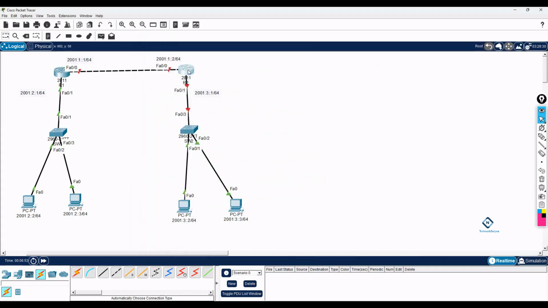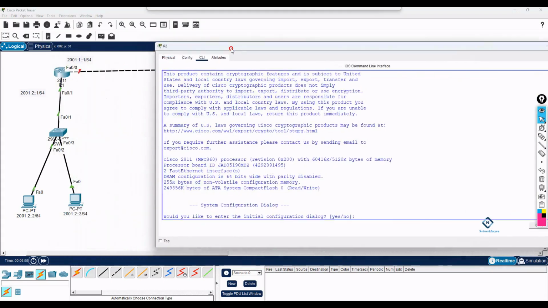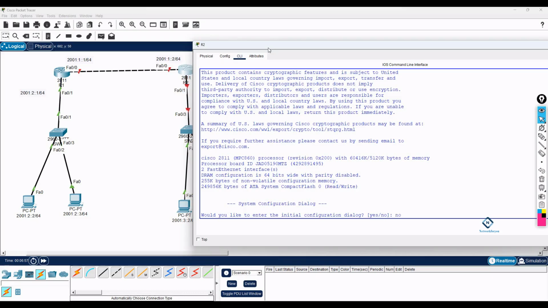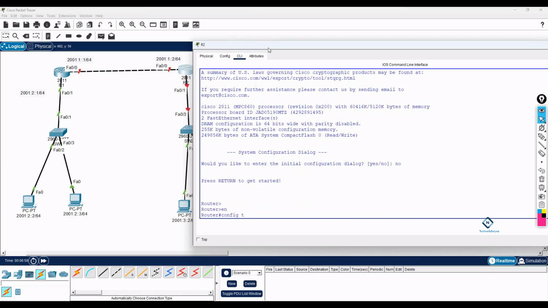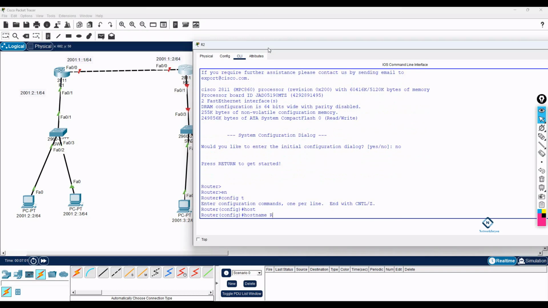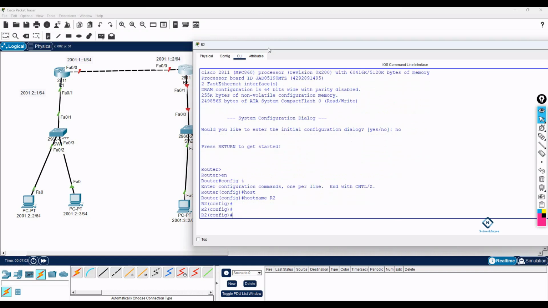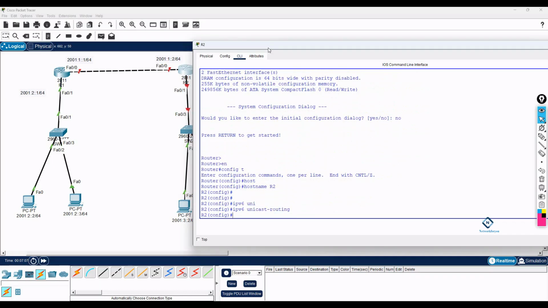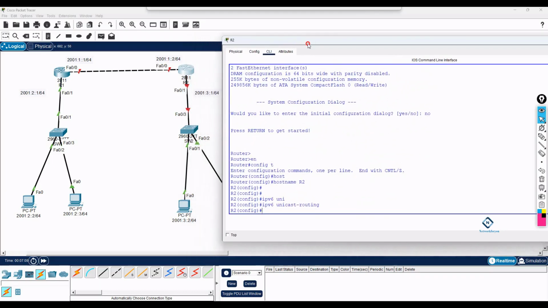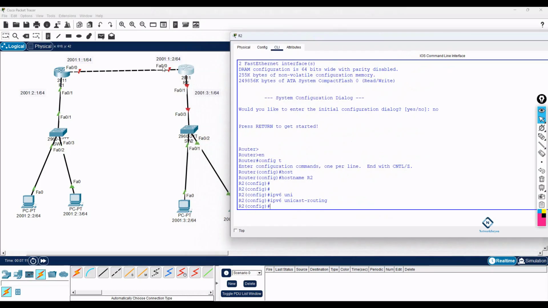Now we will go to R2 and do the same configuration. This is a brand new router. I will do the basic configuration and change the name of the router, and then I need to write IPv6 unicast-routing to enable IPv6 routing. Whatever IP you have here, as you can see, whatever we wrote on this side, we need to configure. So this interface I will configure this, and this interface I will configure this. So let me do it now.